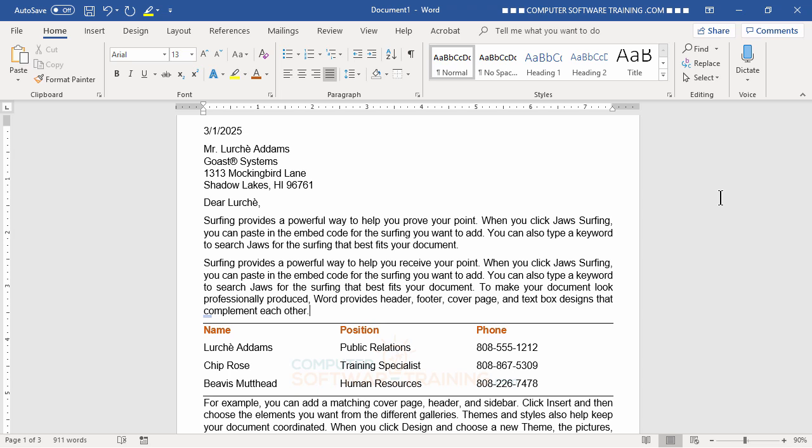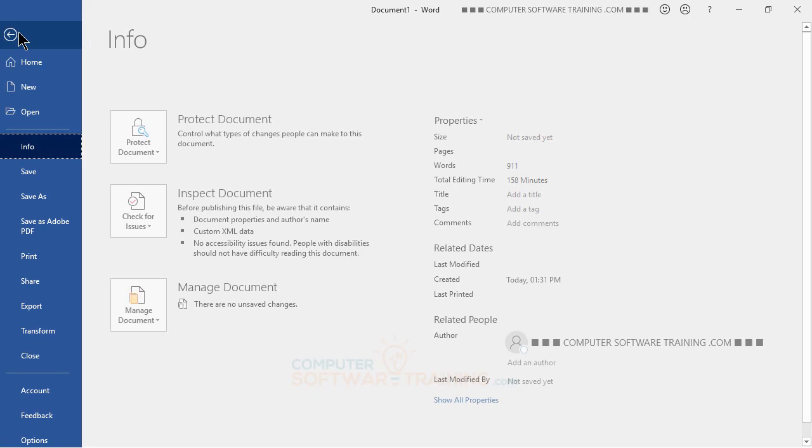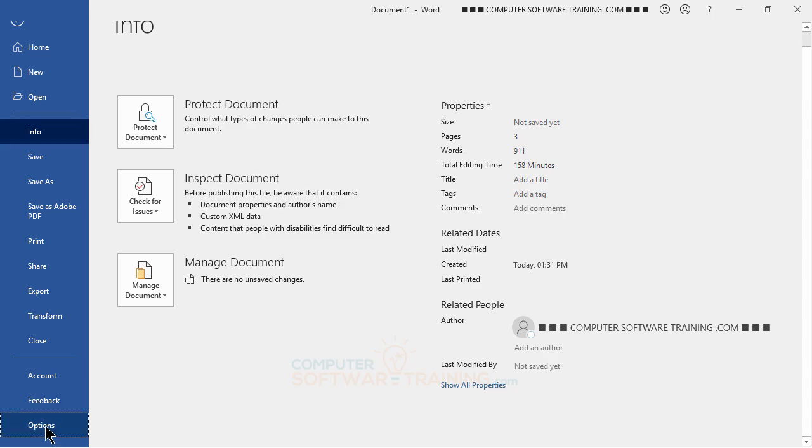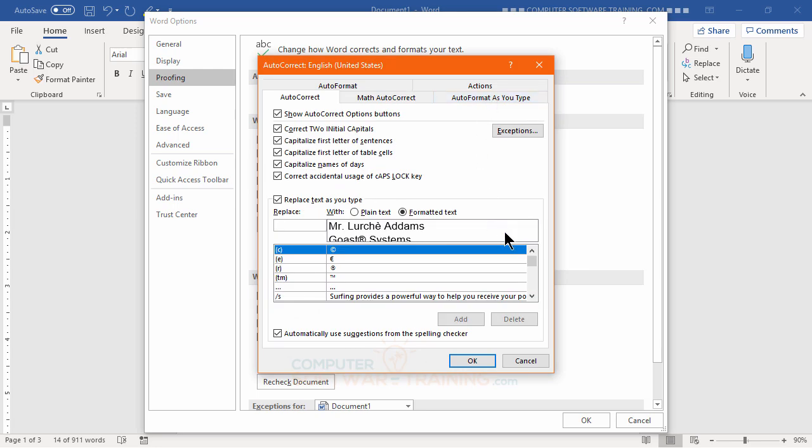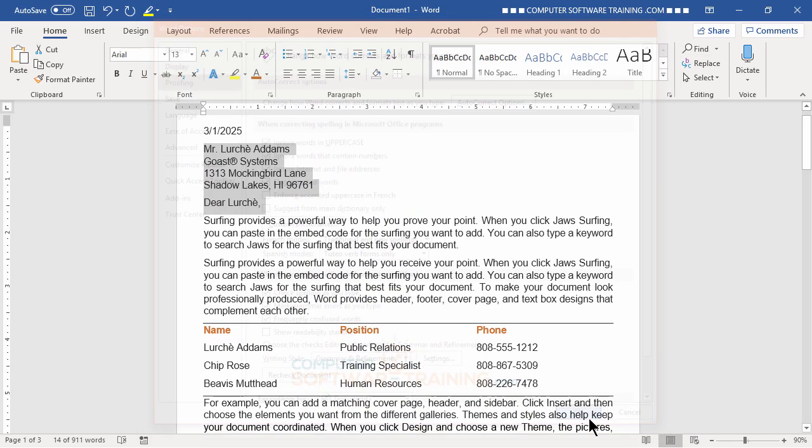I could do the same thing with people's names. Maybe I'm always doing a letter like this where I have this part here all the way down to there. So I could take this one, go back into File, go back down to Options, go to my Proofing, AutoCorrect, and I'll do maybe a right slash LA for Lurch Adams. So I do that, hit Add, and there we go. See? Now I'll hit OK a few times there. Now I'm going to delete that.